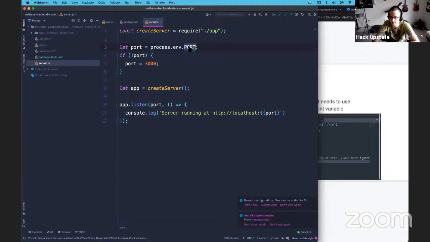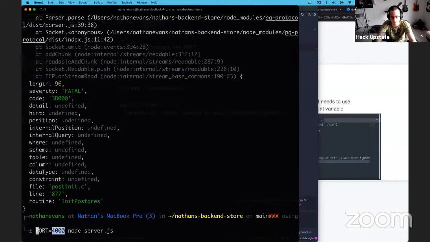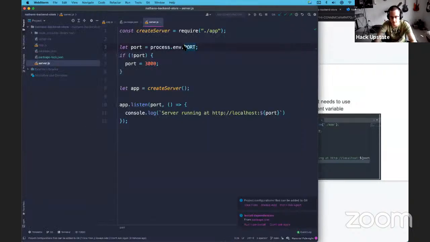So this is an environment variable. You can specify it from here in the terminal, and you can change things about your app. So everything in process.env is coming from your terminal.